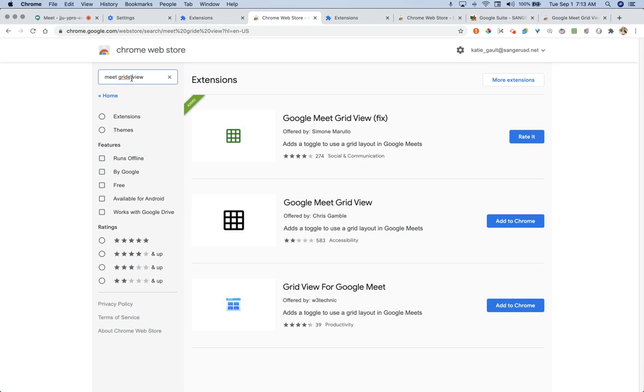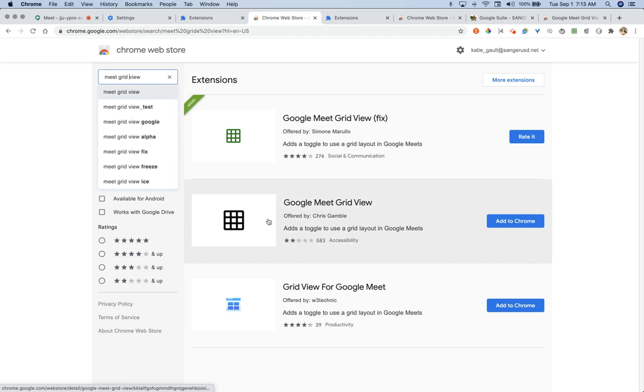So Google Meet Grid View. This is the one that I used to have, and then it stopped working. So I use this one now, the Google Meet Grid View Fix. It would say Add to Chrome, so you would just click Add to Chrome and follow those steps. It usually asks for permission because it needs to use your ID or your email address in order for it to work.